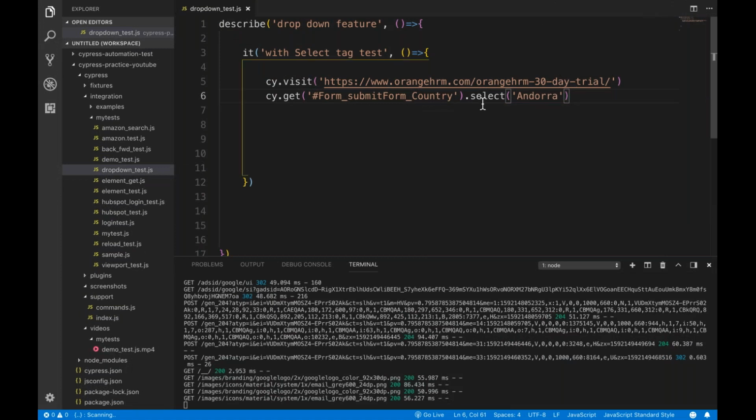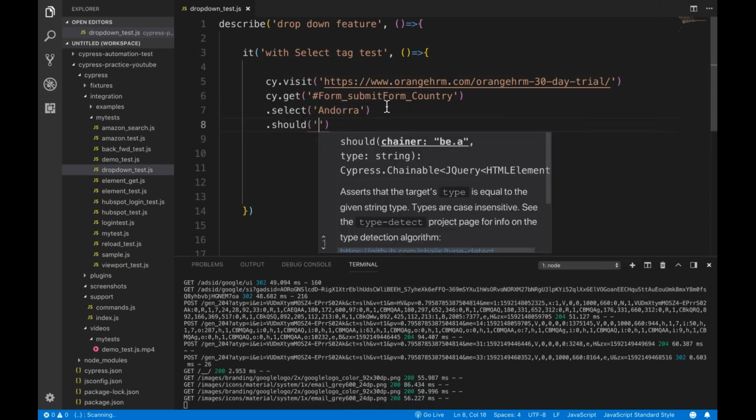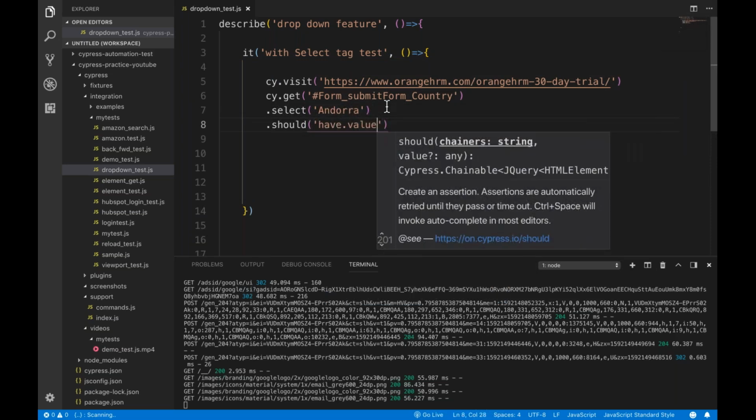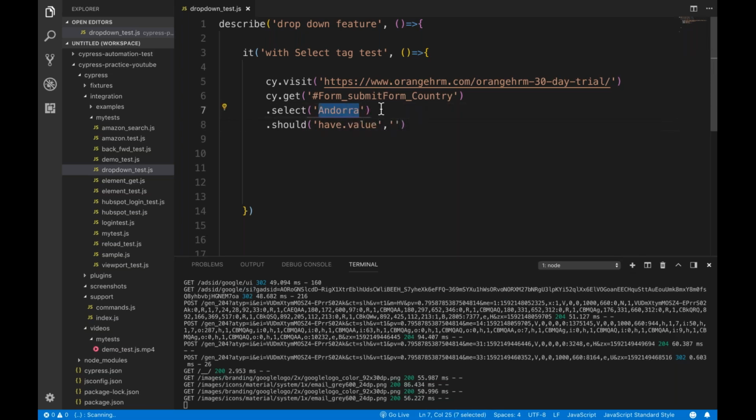And if you really want to validate, so let me write in a new line. If you really want to validate, you can simply write should have dot value. What is the value? When you select it, it should have the same value after that. So at the same time, I'm putting an assertion also over here, right?